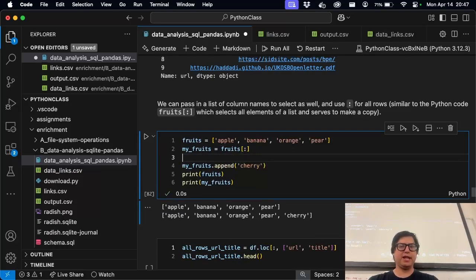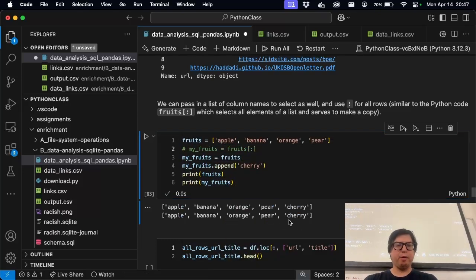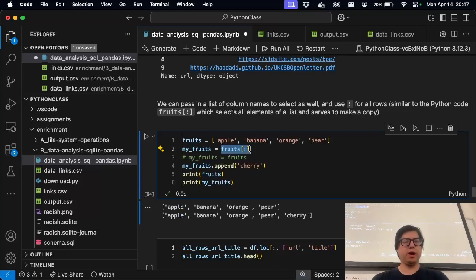Like if I had done this instead, then you see now they both have cherry, right? Whereas if I do this one, then fruits does not have cherry because my fruits is a new list created by selecting every row from fruits, right? Okay.